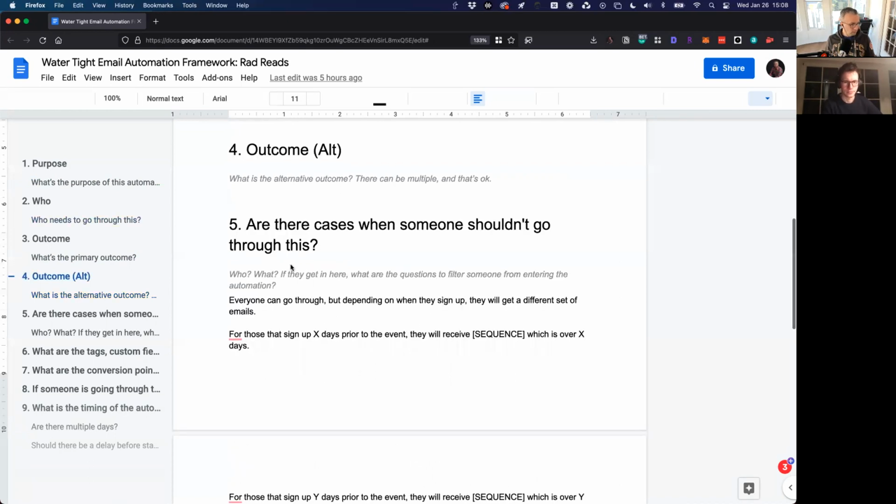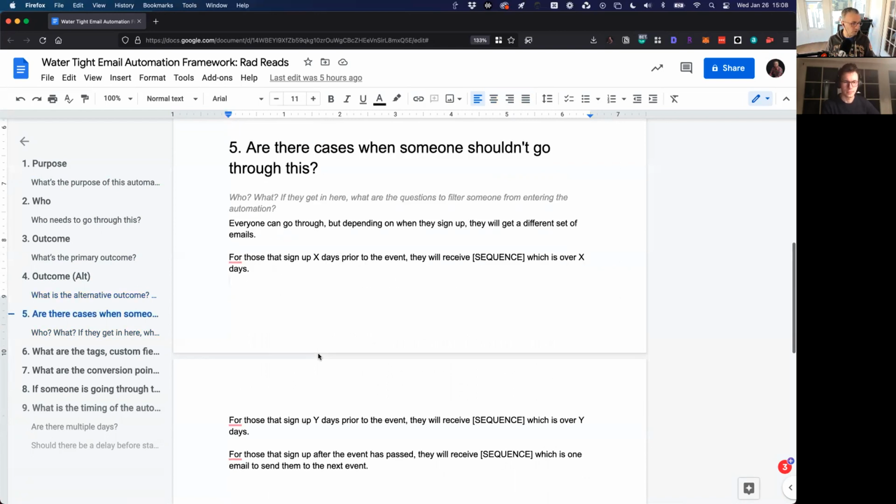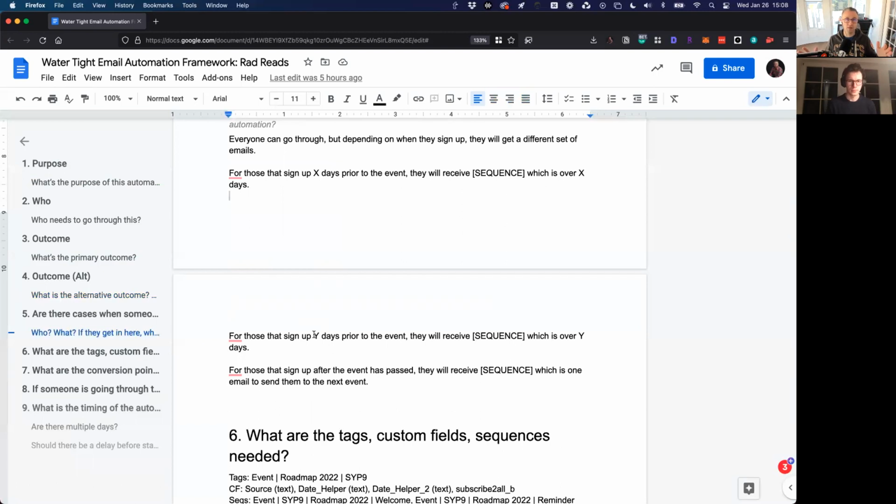And then, there aren't necessarily cases where somebody shouldn't go through this, but there are cases depending on the time at which they sign up. Anyone can come into this once it's live, and if it happens early enough, they get a longer sequence. But if they sign up within a certain number of days, they get a shorter sequence, and then the page lives on in perpetuity. So people can sign up to it late. Yes, that's exactly the issue.